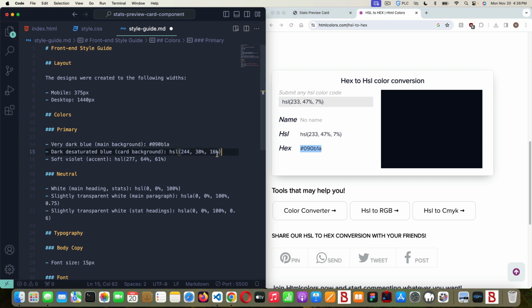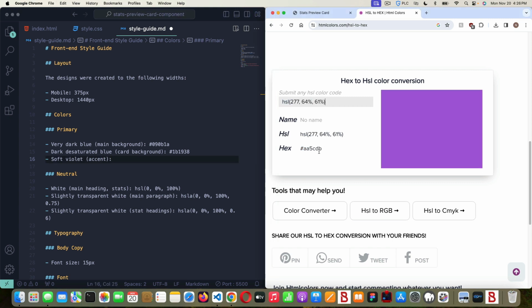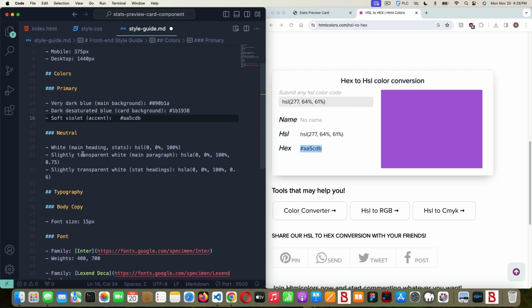Dark saturated blue card background. Okay. See, it tells you what goes where. Dark desaturated blue. Okay. And then we got soft violet accent. That's going to be the color that goes over the picture or something, probably. That purple tint. And then white main heading.